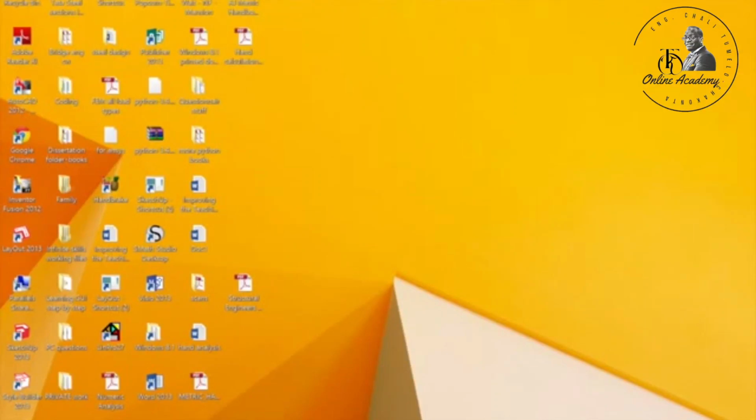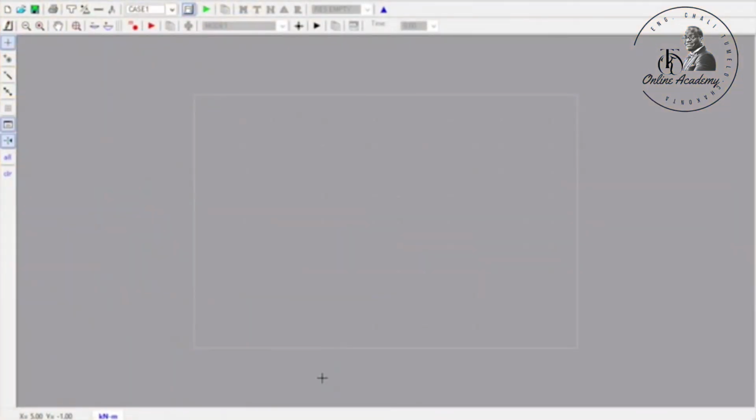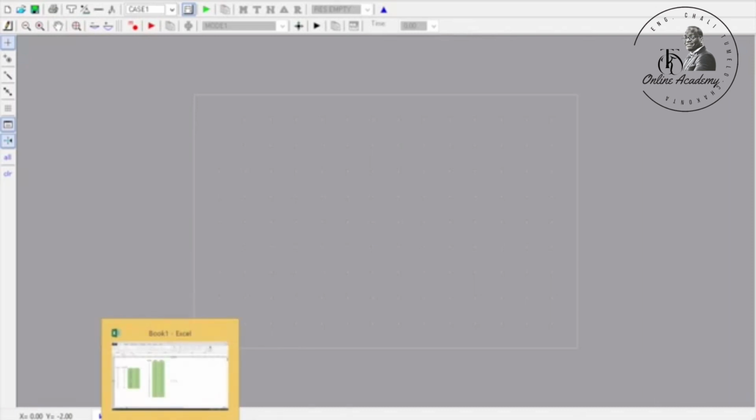Assuming you've watched my other videos, in this video we're going to construct and analyze the truss bridge that I've been talking about, the Detroit footbridge. I've opened the new file and I'm going to use the copy and paste method to insert joints and members into LinPro.